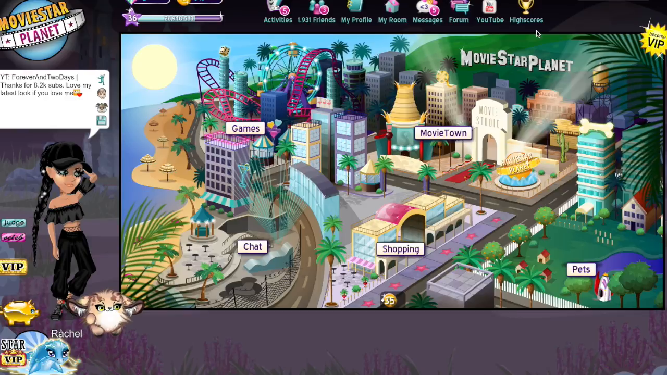You can either be on fame boost on your main account, or you can be not on fame boost and just earn half, but I'd recommend being on fame boost, especially if you're trying to level up as low level, if you have VIP. If you don't, then obviously you can't go on fame boost, but I would recommend being on fame boost.